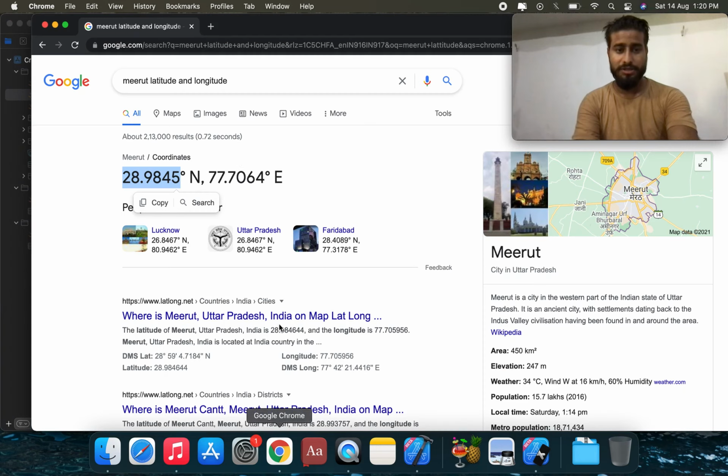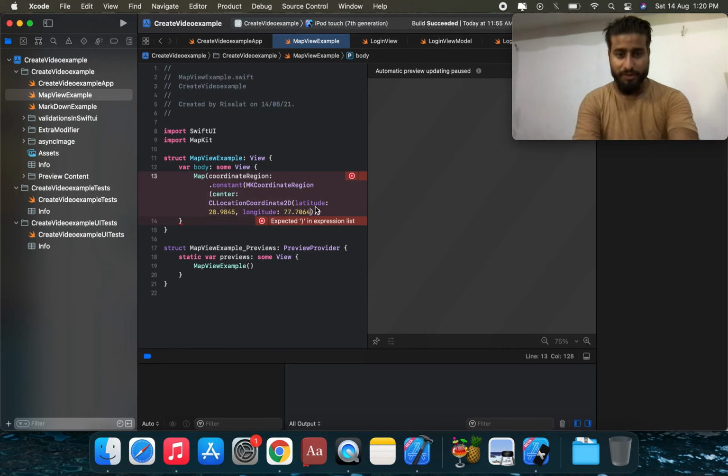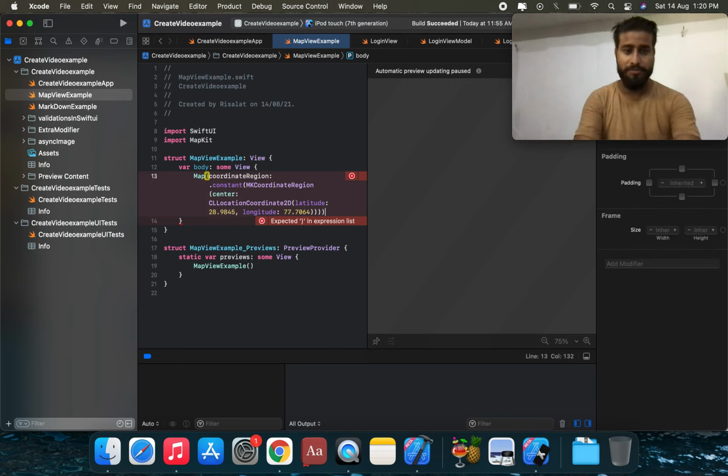Latitude, and this is the longitude. We apply this in the coordinate region, with the center parameter. This one is CLLocationCoordinate2D.